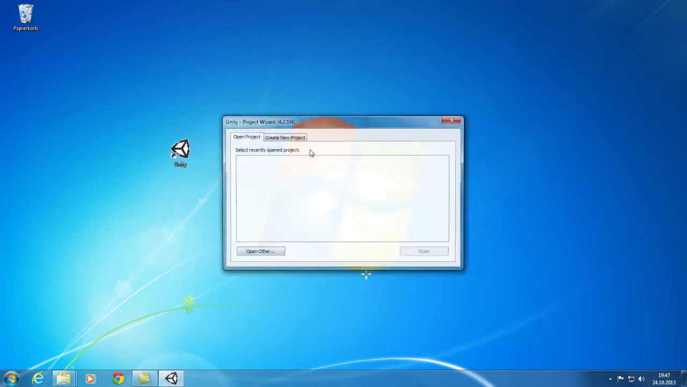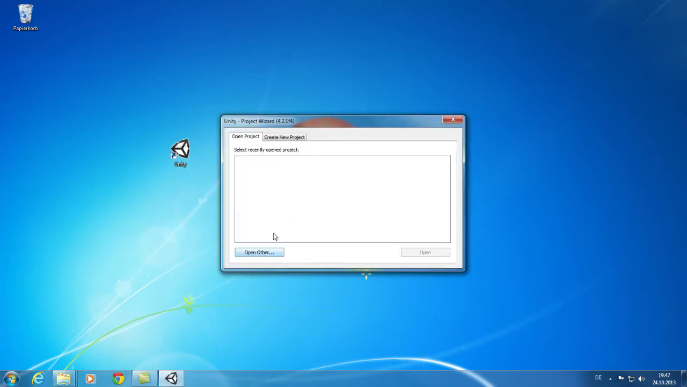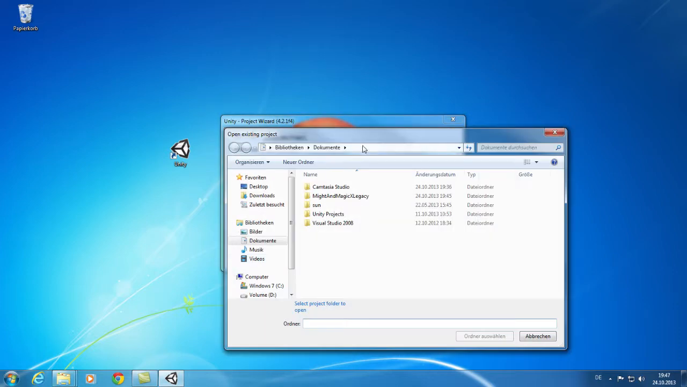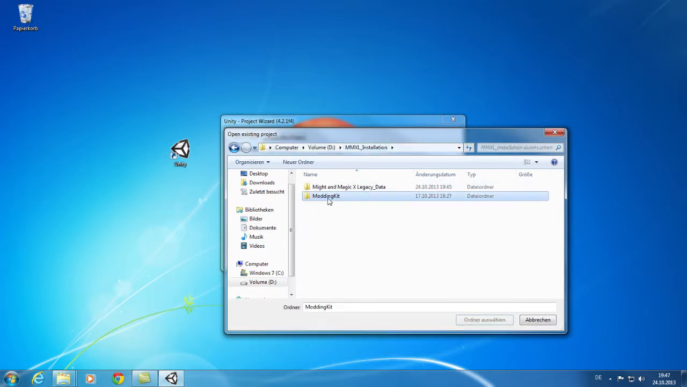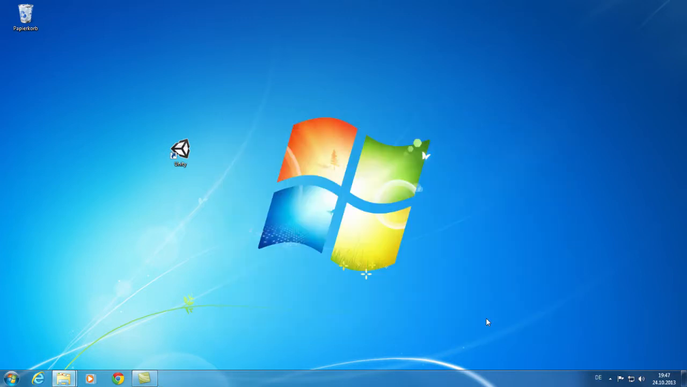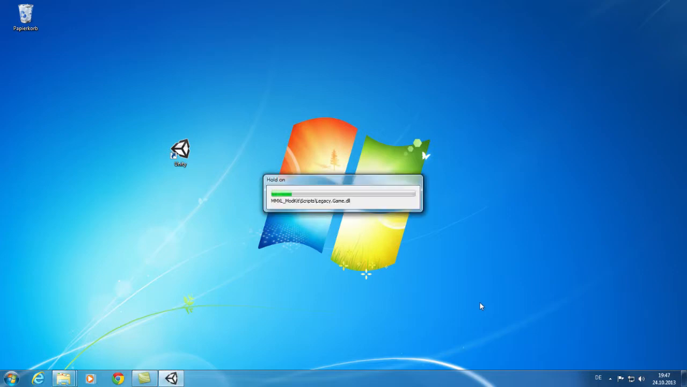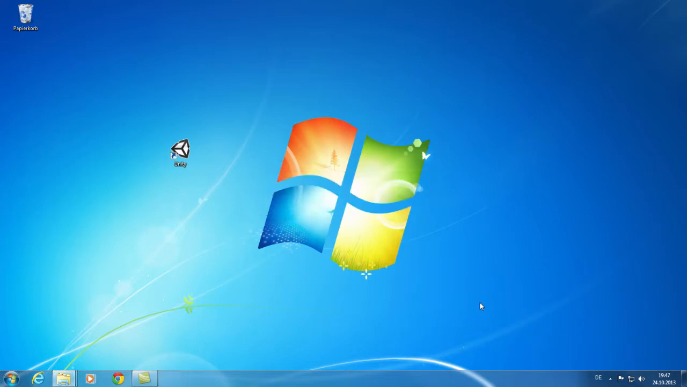First, open the modding kit Unity project. To do so, just double-click on Open Other. Browse for the folder where you have installed the game and select the modding kit folder. The browser will then close. Unity takes a moment to check the project. After a short moment, the import of the modding kit assets will start. This process will last a few minutes.